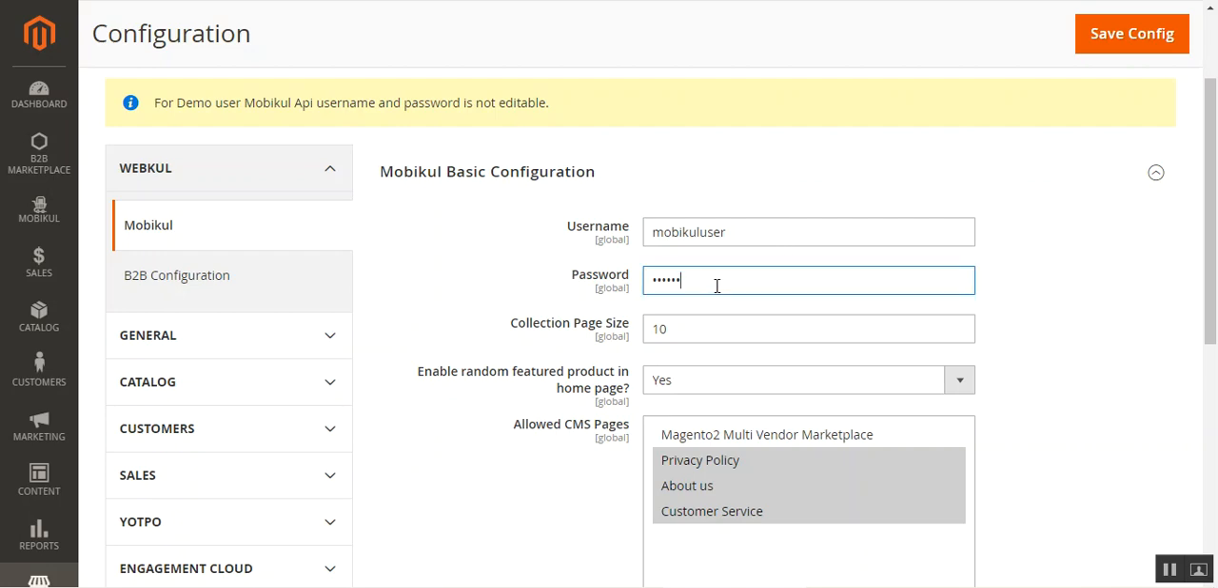Then we have the password. So here you'll have to provide the password for the Mobikul, and this will be used with the above username for connecting to the server, and the password is required to be mentioned in the code as well.